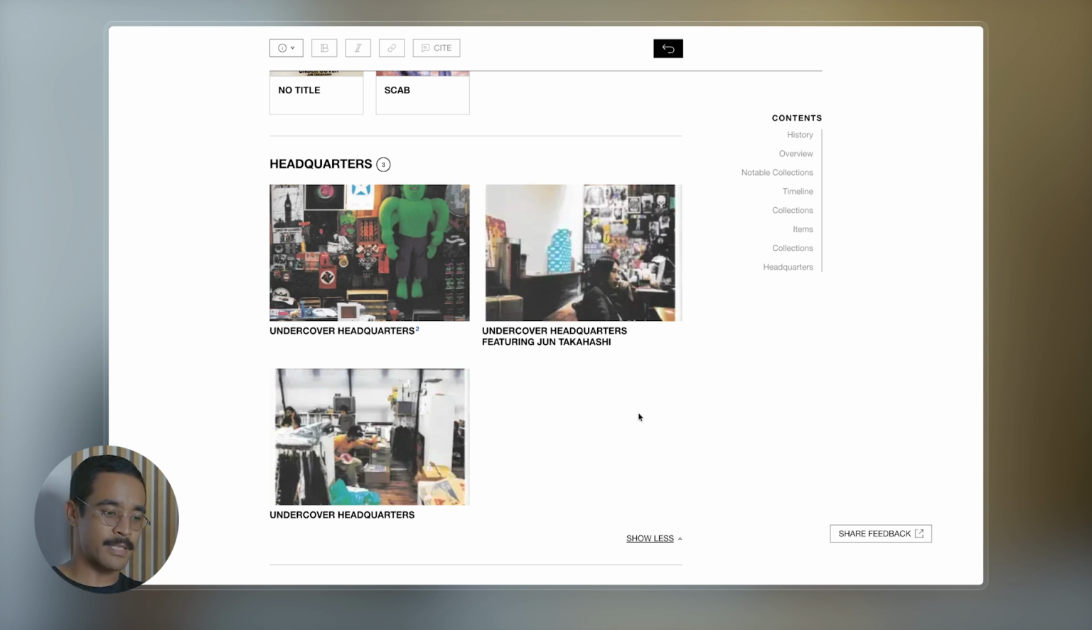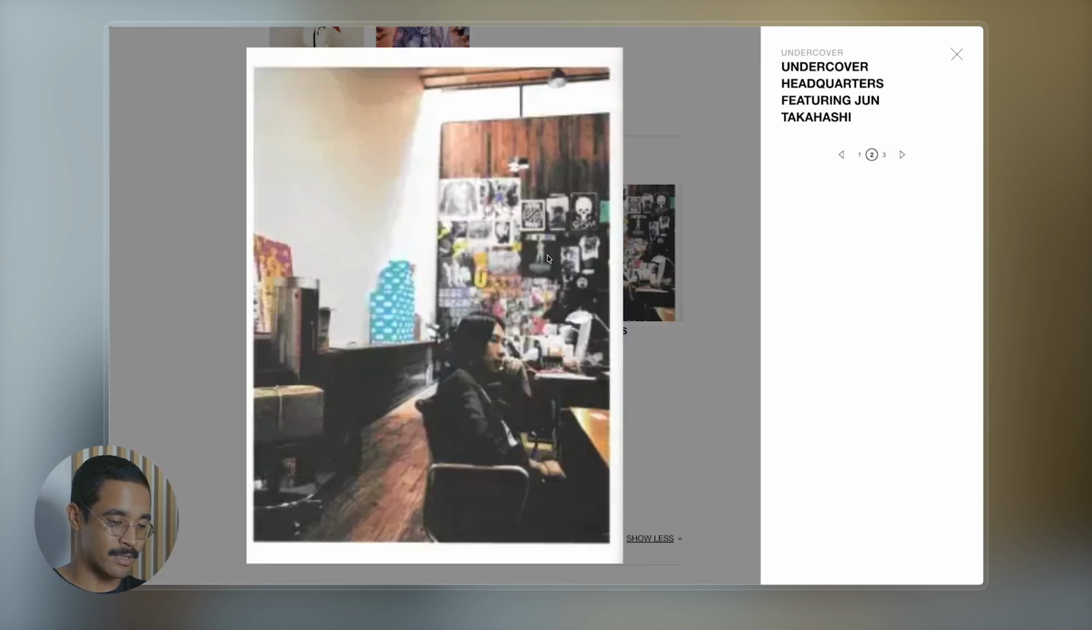This doesn't mean that the images themselves would be cropped to landscape, only the previews available here. But as you can see, when we click onto the image itself, it shows the full resolution.